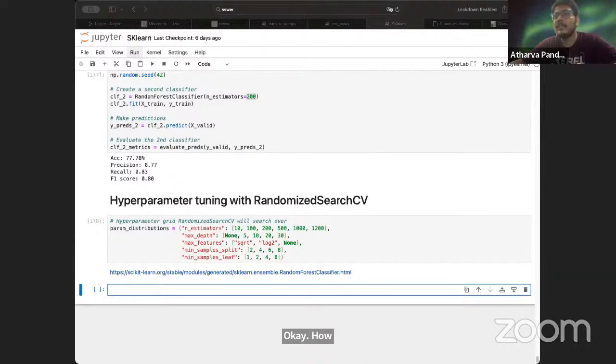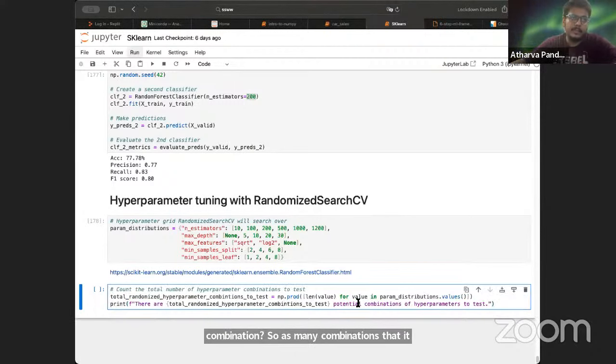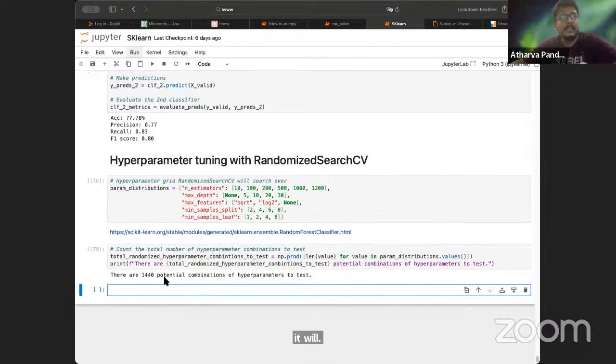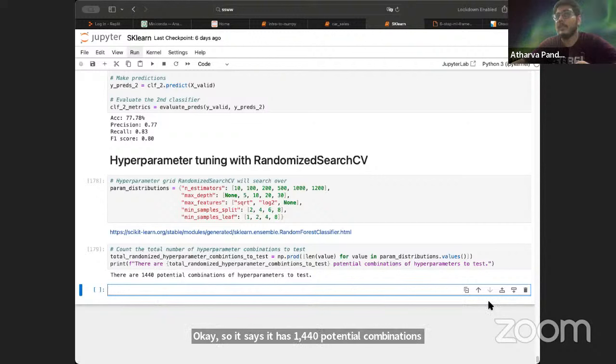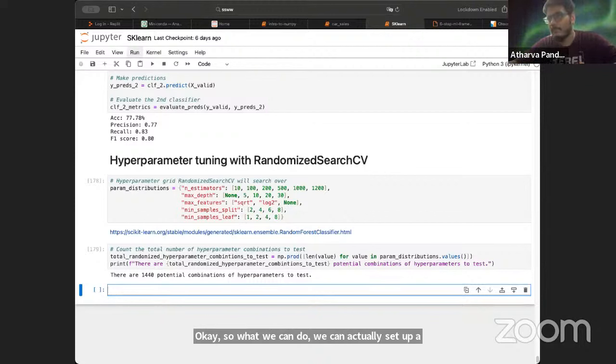How many models will it test? As many as there are combinations. So as many combinations that it can make, it will test that. Okay. So it says it has 1,440 potential combinations for hyperparameters to test. That's a hell lot of combinations. Okay. So what we can do, we can actually set up a parameter called n_iter. Okay. And that will limit the number of iterations that it will go through.